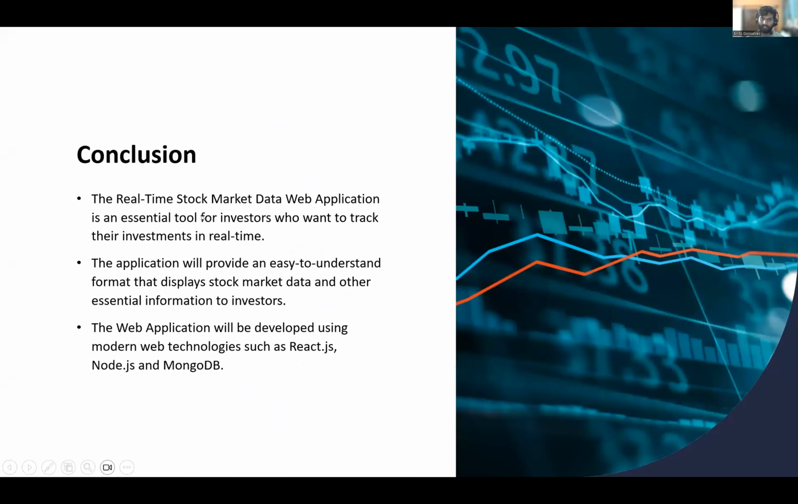So for the conclusion of the slide, we'll say that this real-time stock market data web application is an essential tool for investors who want to track their investments in real time. Because it will be available on your phone, anytime of the day you can open it, check your portfolio, and see how it's doing, instead of having to call your stockbroker, who's managing your portfolio, and ask them how it is doing.